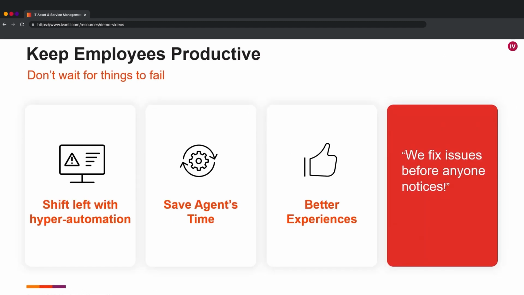Ivanti Neurons for Healing is a powerful solution to help you in your efforts to shift left, to reduce time spent servicing common issues, and to help in your efforts to delight your employees with superior service in the everywhere workplace. For further information, please reach out to your Ivanti account executive.